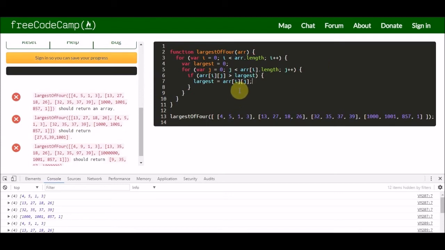So hopefully you're comfortable with this syntax, but if you're not, you just have to remember this arr[i] would be this subarray 4, 5, 1, 3. And now we're looping through again, so arr[i][j] would be, just imagine this is arr[0][0]. So it would be the first element of the big array and the first element of the subarray. And when this is arr[1][1], it would be the second element of the big array and the second element of the subarray.